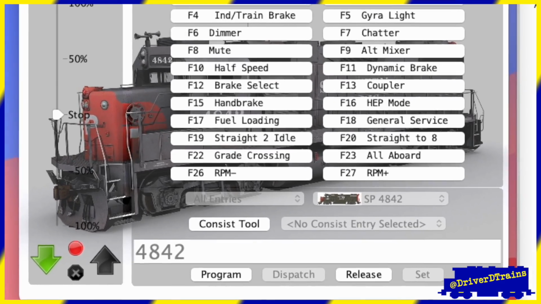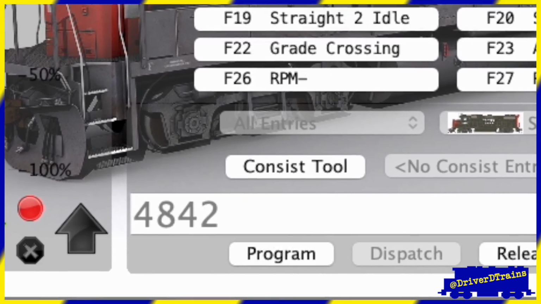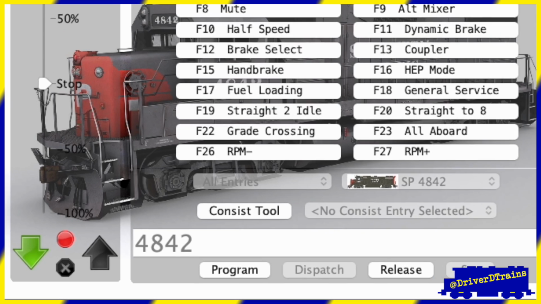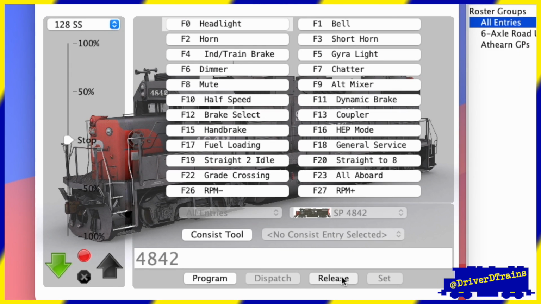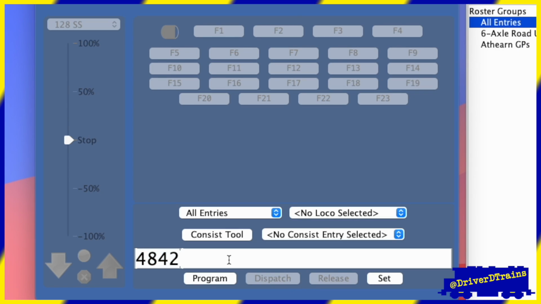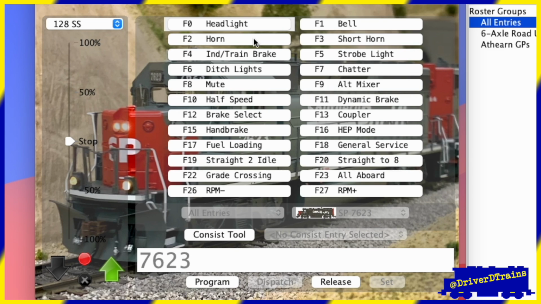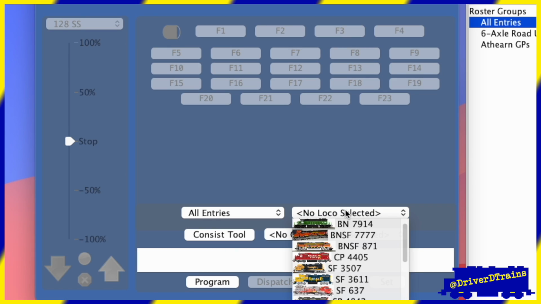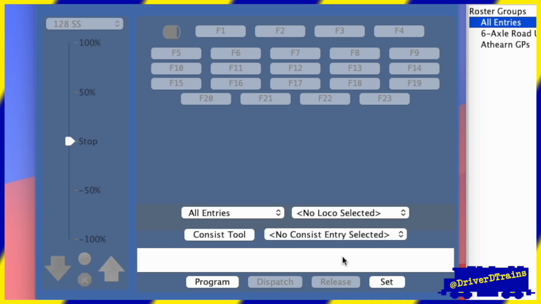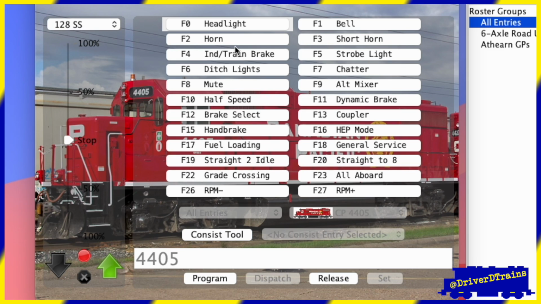Also, within the throttle window, there is an address panel we can use to select another locomotive or run a consist. If we want to switch to a different locomotive, we can release the current locomotive and select another, either by typing its DCC address in the box, or, if it is a locomotive in our roster, by selecting it from the drop-down menu in the panel. The throttle window will reconfigure with the function buttons and graphics for the selected locomotive.